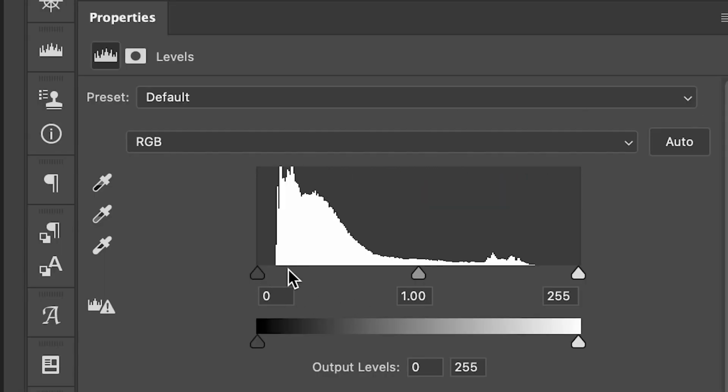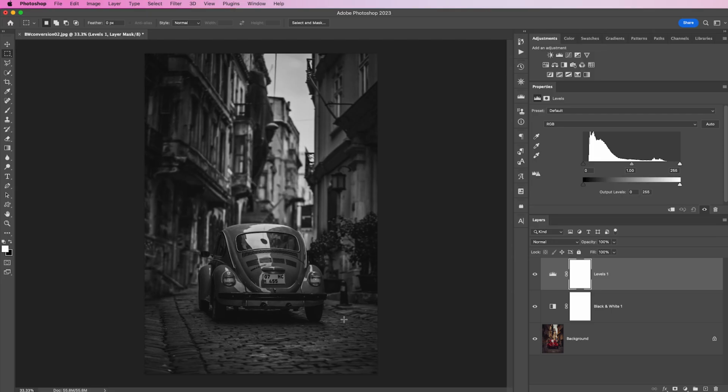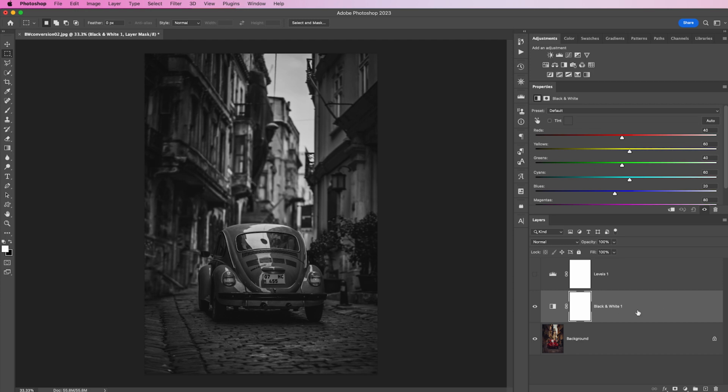So there again, notice that we have no black tones, no pure black anywhere. There's nothing here, there's nothing over here, and there's not a lot of highlight or midtones. It's mostly in the darker area. It looks like this was shot in the shade of all these buildings. So I'll turn off that levels adjustment layer for now and toggle back on the black and white.